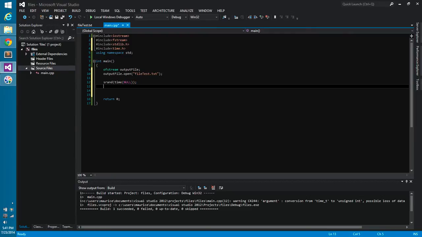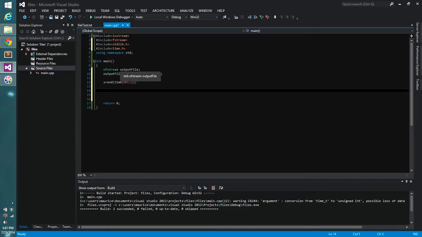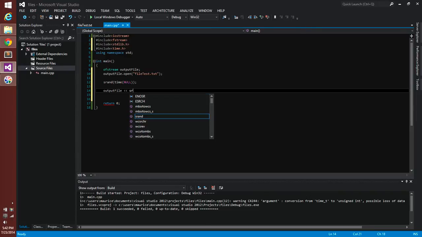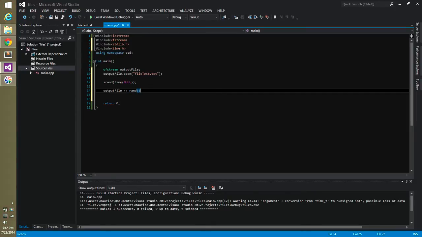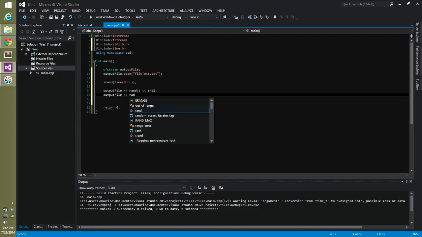Okay, so let's just write out to our file now. So to write out is just similar to cout, except instead of cout, we do the name of our file object, which is output file in this case. Let's do output file, arrow, arrow, just like cout. Let's do srand. Oh, actually just do rand, I apologize for that. Rand, your parentheses, and you don't need to do anything inside the parentheses. Then we'll do an end line, and let's do that 2 more times. That way we get 3 different numbers we can look at.